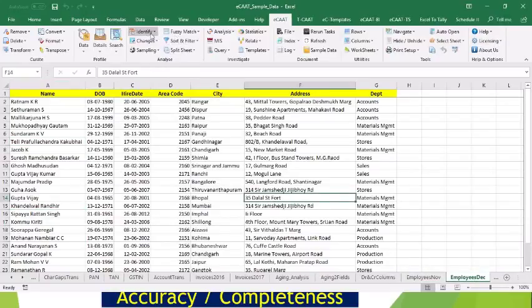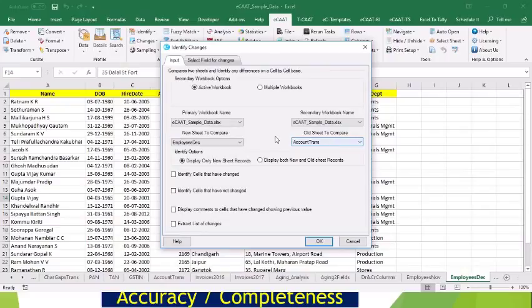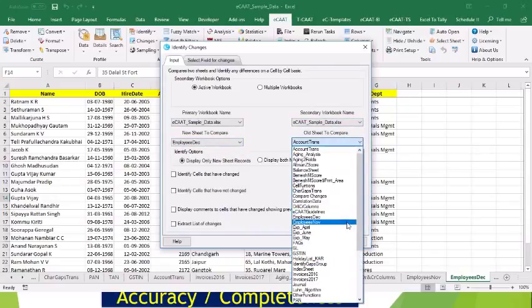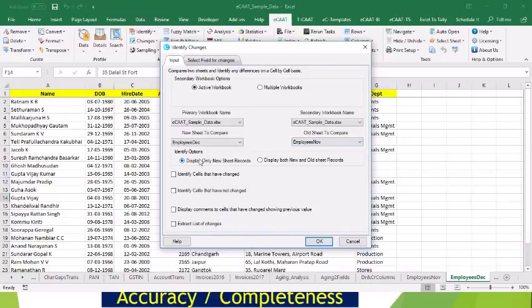I go to identify. No, it's there in changes. Changes, identify changes. This has got many possibilities. You can do it on the active workbook or multiple workbooks. So by default, the employee December is selected. I'd like to verify this with the employee November. Okay, and I want to display only new sheet records or display both new and old sheet records. And I want to identify cells that have changed and I want them to be highlighted in this color.